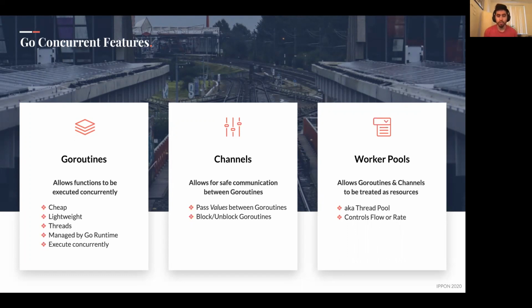And channels are for communicating between Go routines. They pass values between Go routines. They're also used as a synchronizing mechanism to block or unblock Go routines. And by that, I mean you can control the rate or the flow.